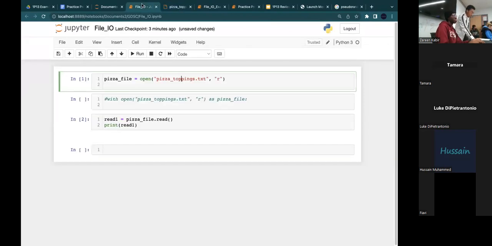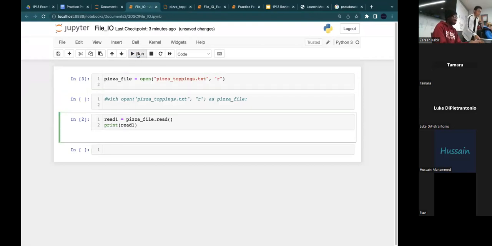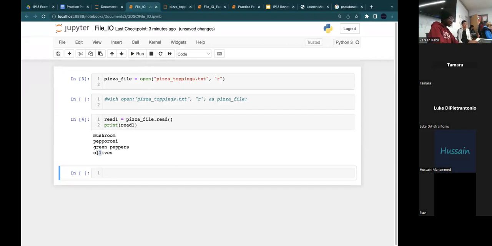Okay, yeah, you guys are right. I didn't save the actual text file. So that's what was wrong.